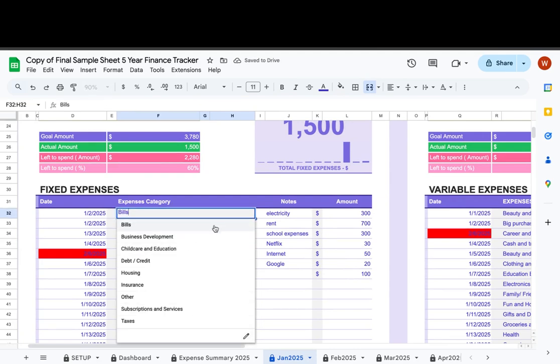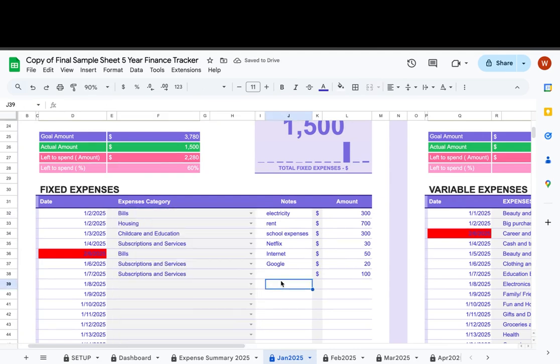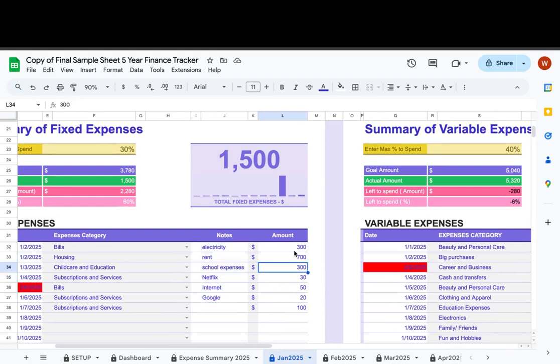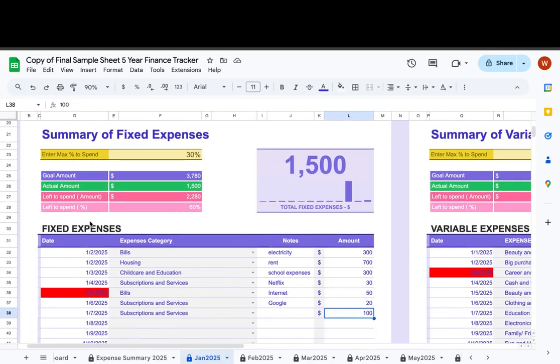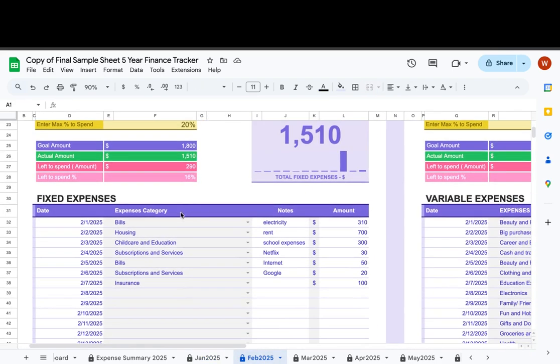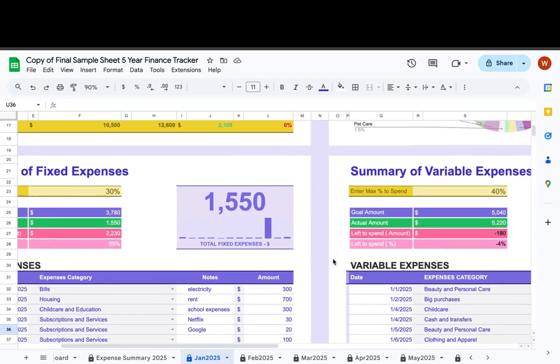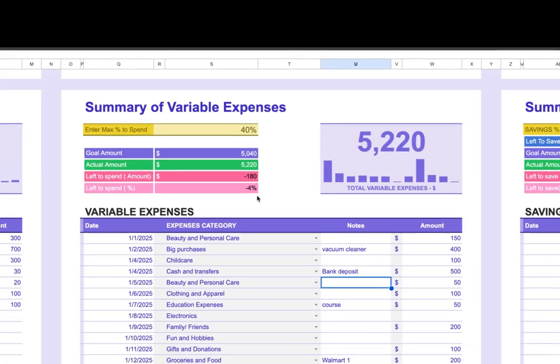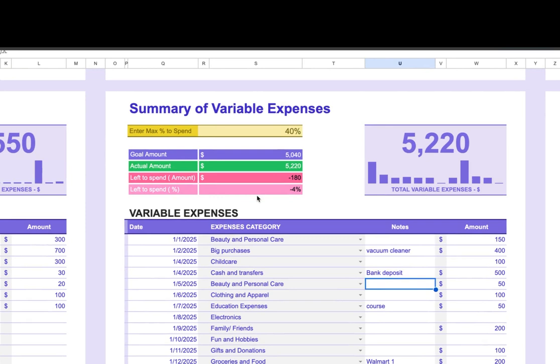So, in order to start logging your fixed expenses, all you have to do is double-click on the date and choose the date from the Google Calendar. Then you have to pick up the categories you have set up at the setup page, add notes if needed, and enter the actual amount of spendings. Usually fixed expenses are pretty much the same, so quite often you could just copy this section to the next month and put them here.